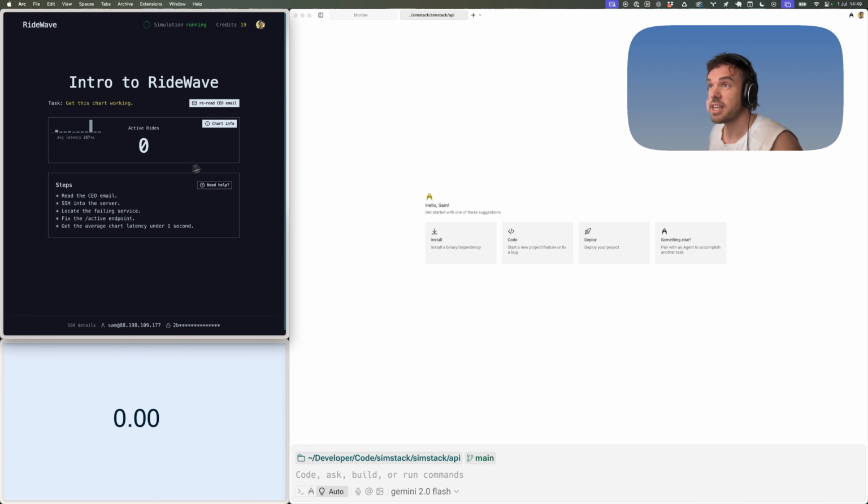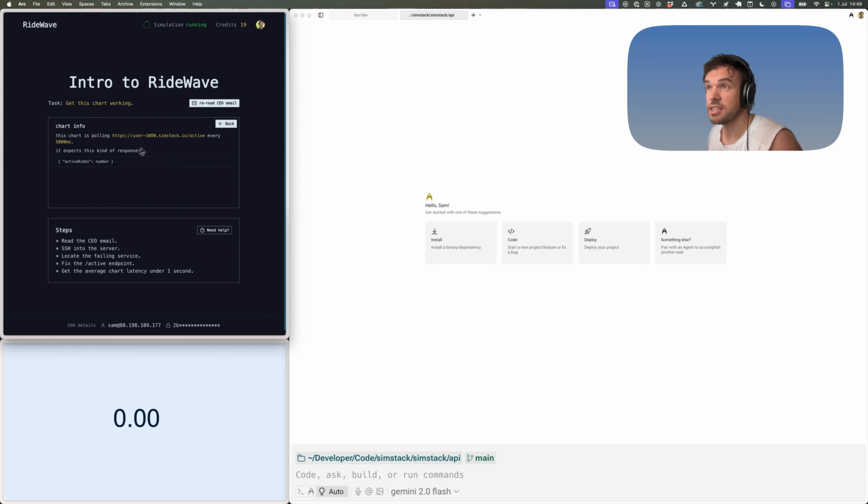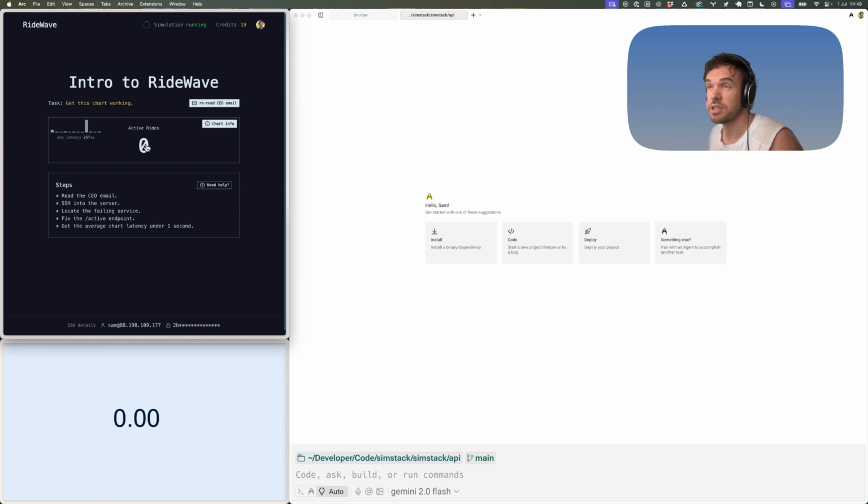So we've got the challenge set up here, and just to remind us of what's going on, this is a chart that's polling this particular endpoint. It's a real-life server, and it's expecting to get that kind of response. Right now, it's broken. It's only showing 0, and that's because there's something broken on the server. What a user would normally do at this point is SSH in with their password and try and fix that and get that working. And we're going to do exactly the same thing.